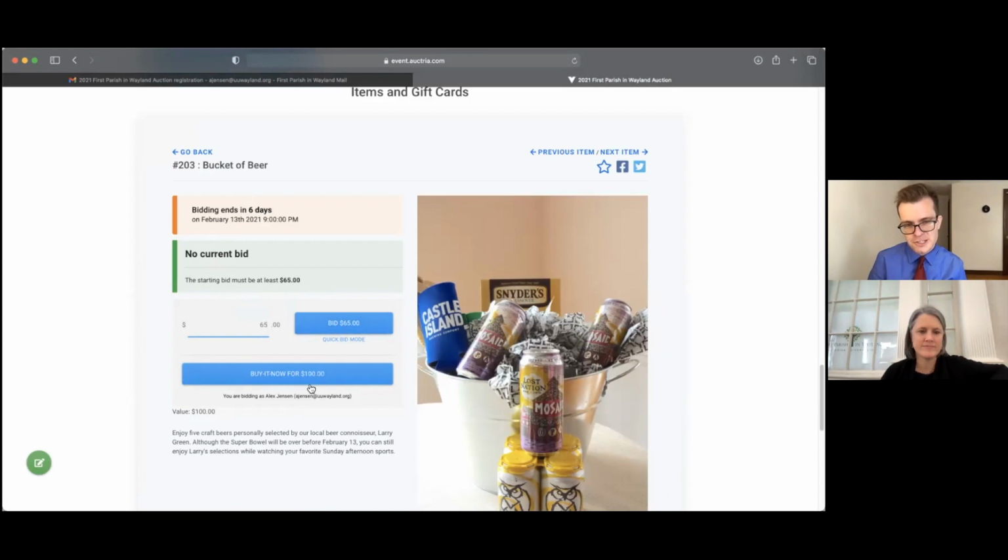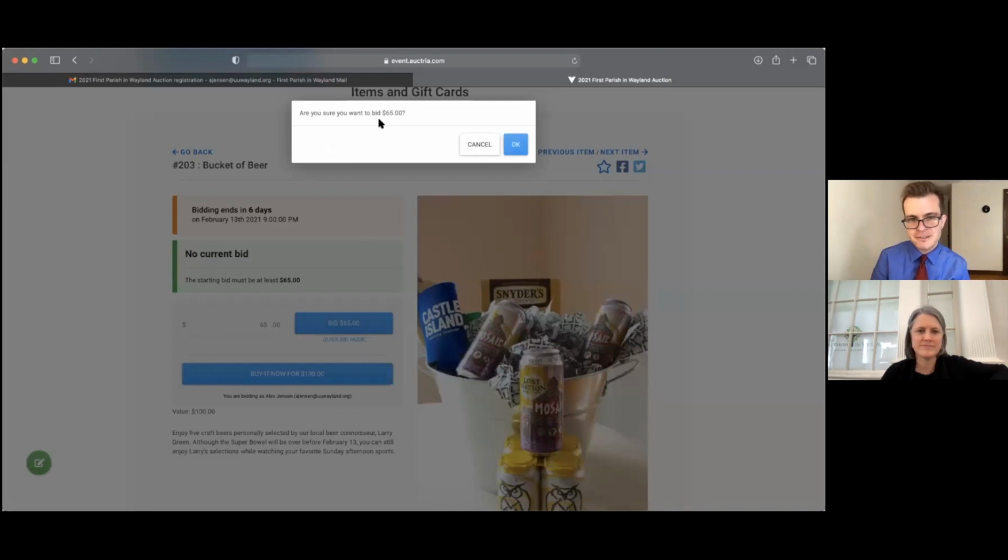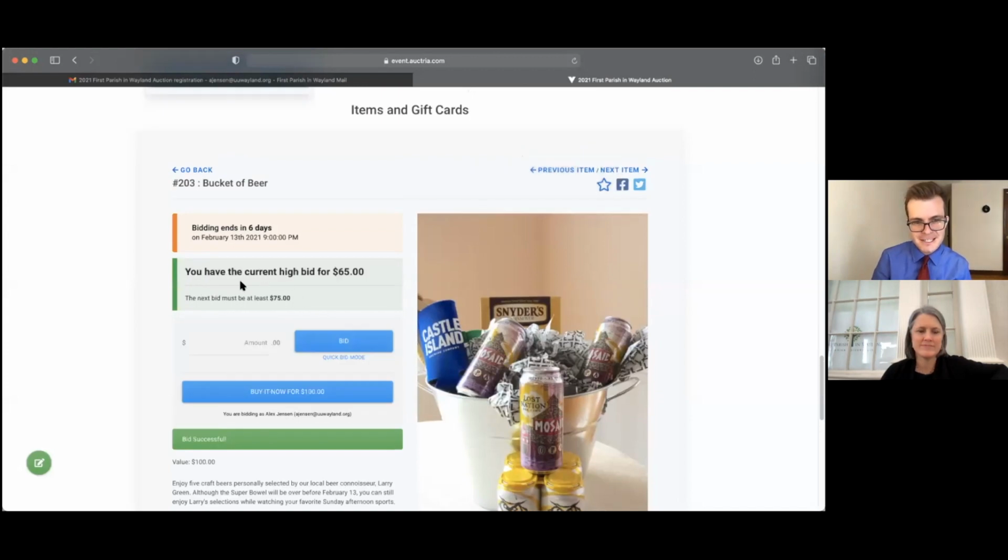Or you could also just try to buy it now straight if you want to make sure that you get this item. But I'm going to go ahead and bid and take my chances and see if I can get a better deal. So I'm going to click bid $65. It's going to ask me, are you sure? And I am pretty sure that I want to bid the $65. So I'll say okay. And it now tells me that I have the current high bid of $65, and the next person to outbid me will have to bid $75 or just buy it now for $100.